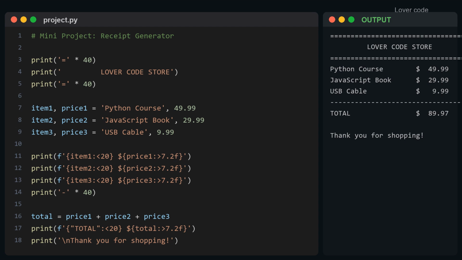Calculate the total, print it with the same formatting, add a thank you message. This is a complete professional-looking receipt using only print statements and formatting. Try building this yourself. Add more items, add tax calculation, make it your own.